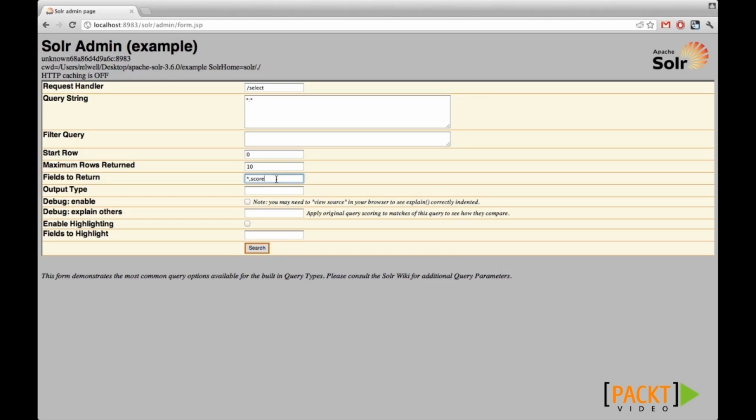The fields to return here, the star basically means all stored fields will show in the document XML, as well as the score. Sometimes it's a good idea to only select the fields that you're going to use, because if you're using a very large document, then chances are it will cause some performance problems. The output type is usually XML, but you can also select JSON. By setting debug to enable, you get a basic rundown of every single calculation performed to achieve the score in your document set for each document.